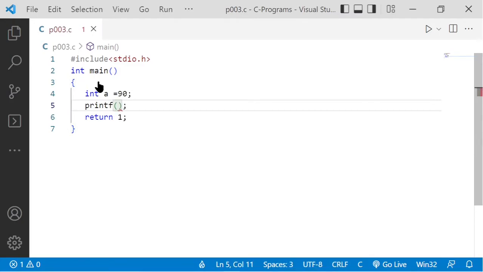See, printf is a function. Then you have to specify a string, so I'm writing it in this way. Now, what do we want to display? For example, we just want to display the value of the variable a on the screen. So what we'll be doing is writing percentage d, which creates a hole and fills the hole with the value of the variable a. That's all.